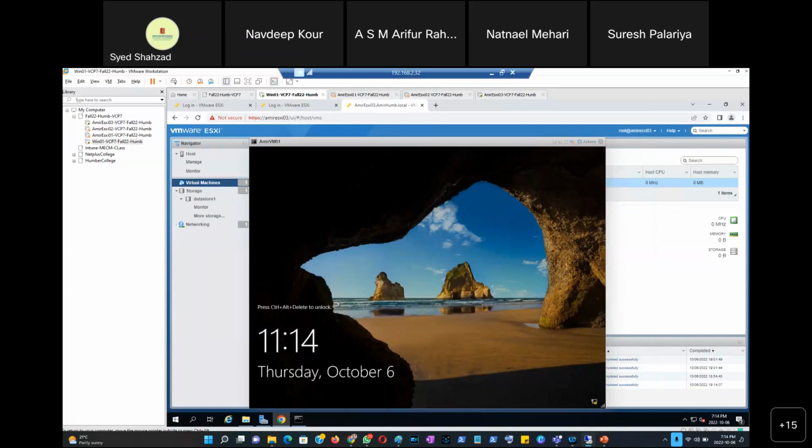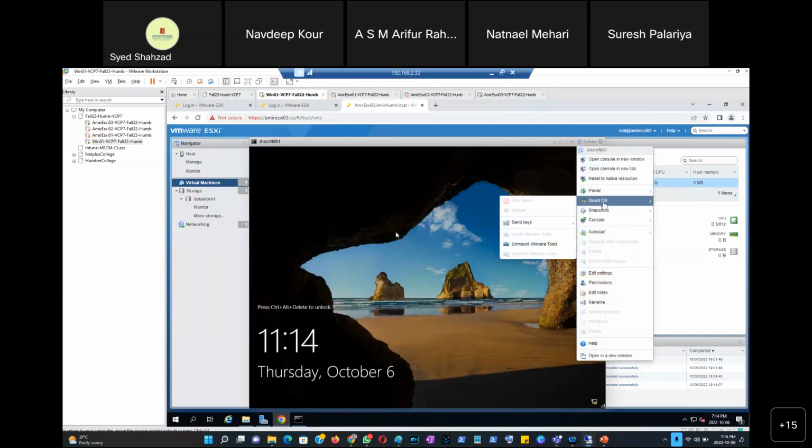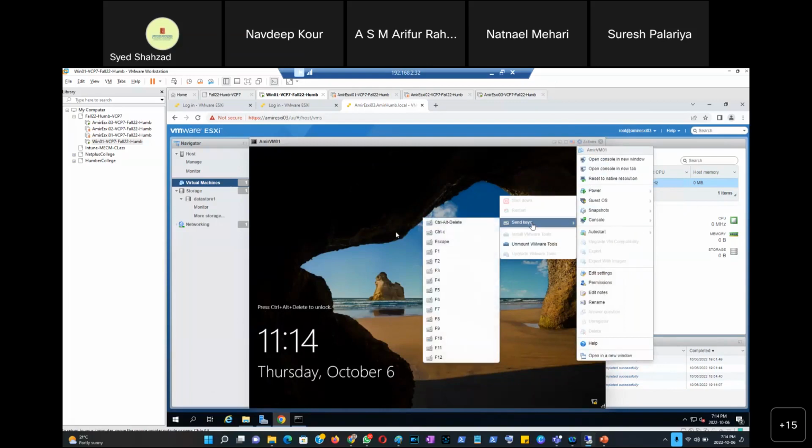So it's mapped to the CD/DVD of this virtual machine. I now need to log into this machine. How do I do that? I'm going to go Actions again, go to Guest OS again. This time I'm going to go to Send Keys, and then I'm going to click Control Alt Delete.